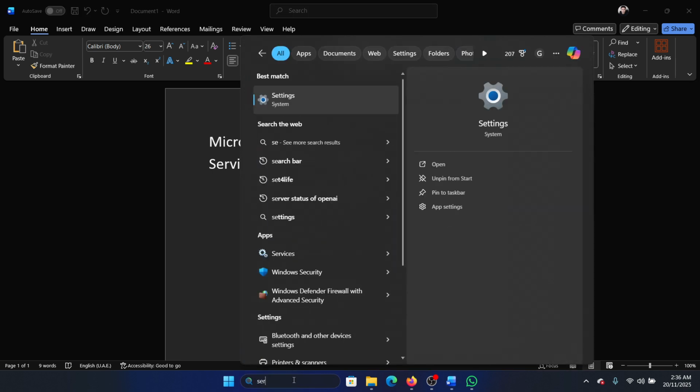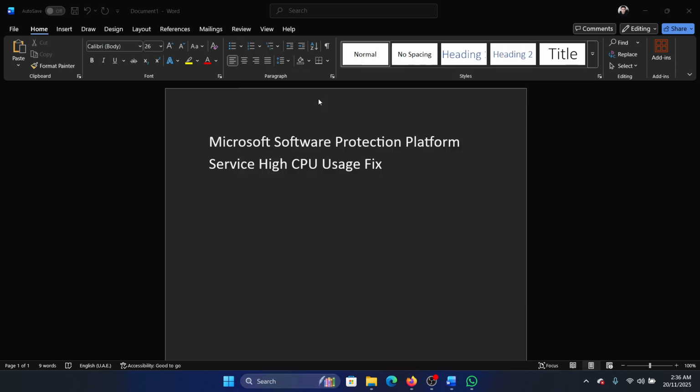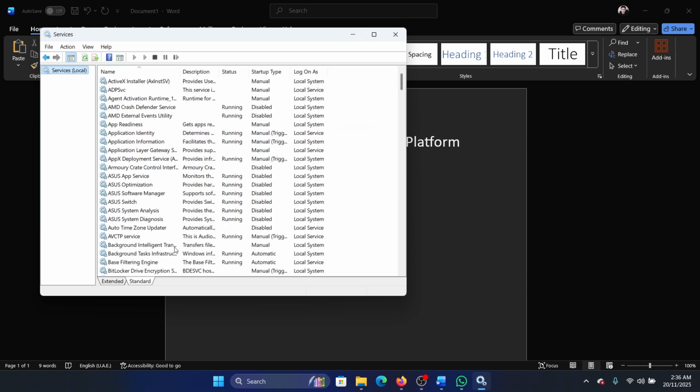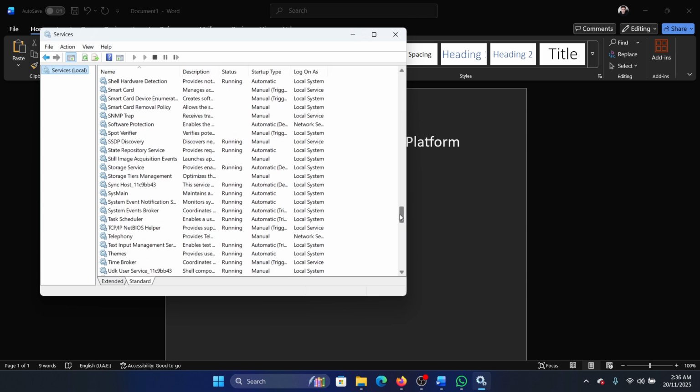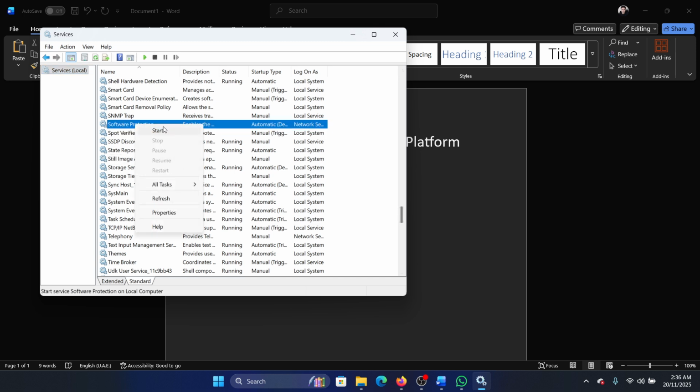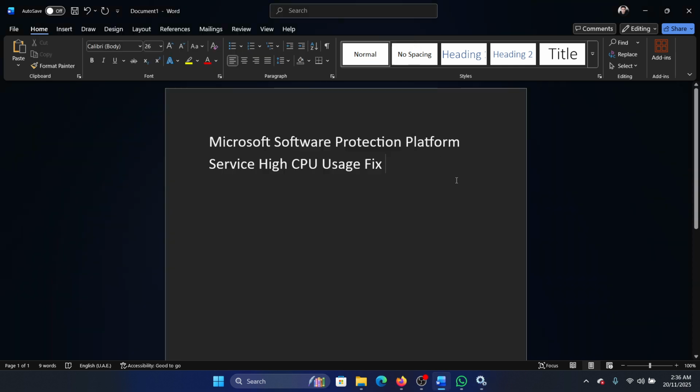So search for Services in the Windows search bar and open Services. Then you can scroll down to the Software Protection service here. Right click on it and start it or restart it. So, if it is causing high CPU usage, then you can restart it.